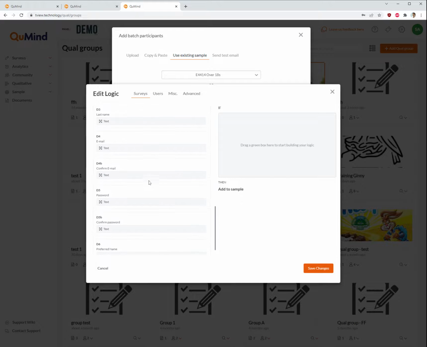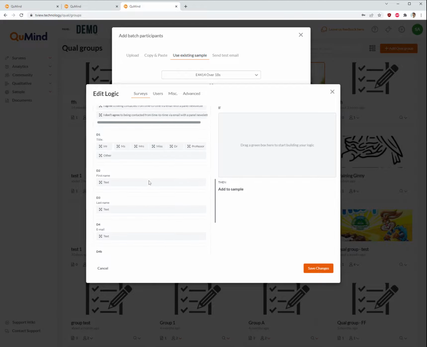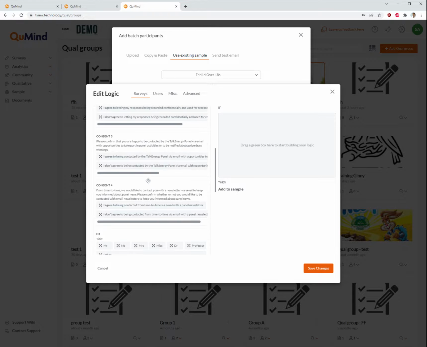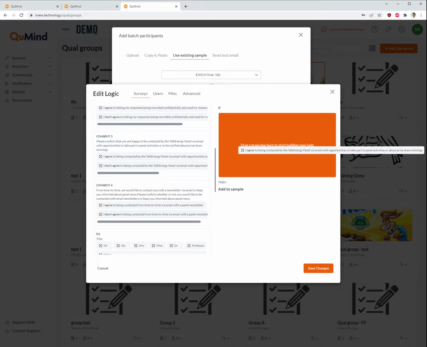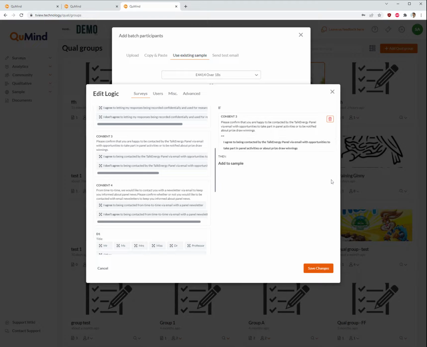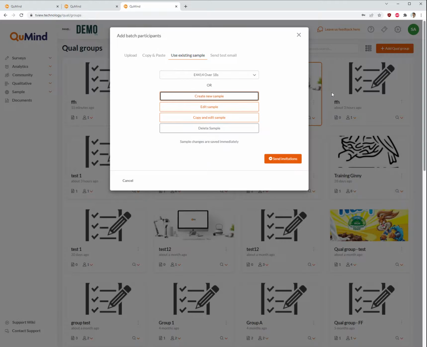And then I can drag and drop my targeting criteria for my core group. In this case, I'm going to target everyone who has answered I agree to consent number 3. I can drag and drop the criteria to the right, and I can save changes to create my sample batch.